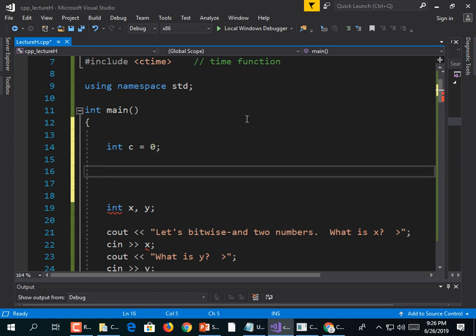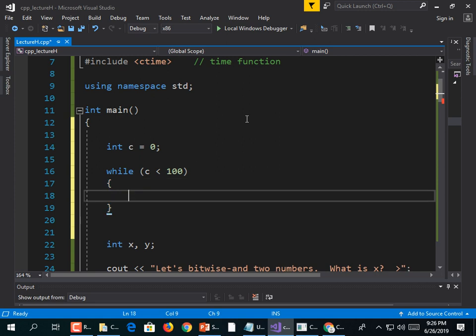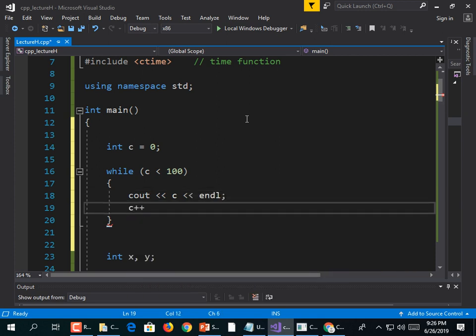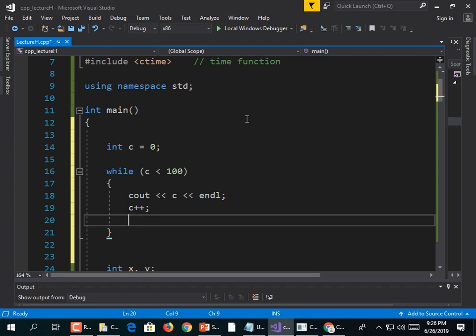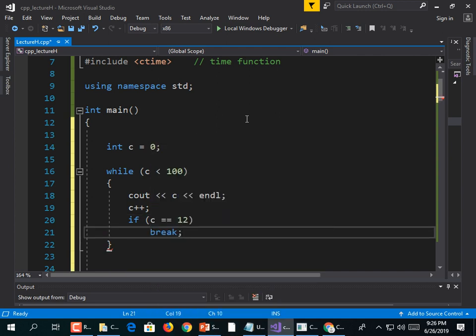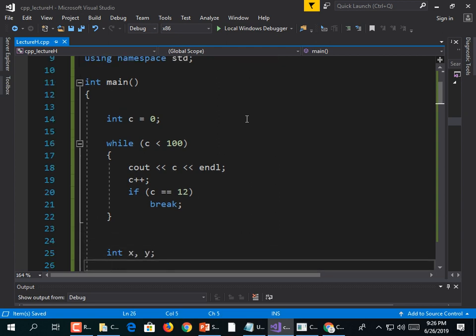I'm going to set it equal to 0, and then I'm going to have a while loop that says while C is less than 100. Open curly, cout C, endl, and then C++, that just adds 1 to C, and then if, parentheses, C equals 12, in parentheses, break. Now this is dumb, but it's just to prove a point. It's not going to count all the way up to 100 or 99 or whatever we would expect this to do. This is going to cause it to bail out of the loop early.